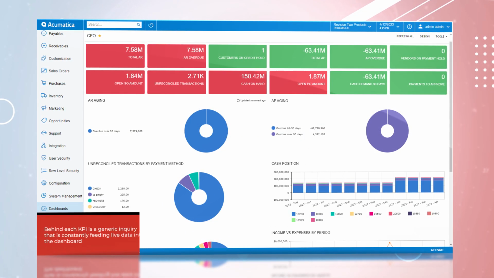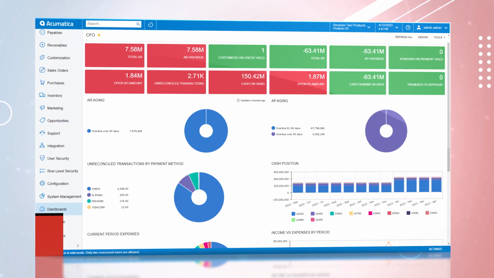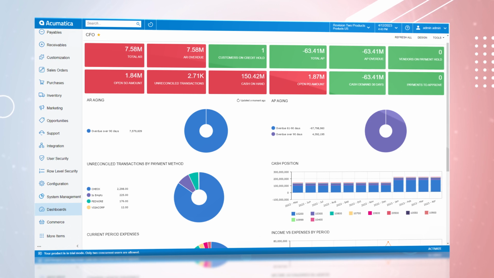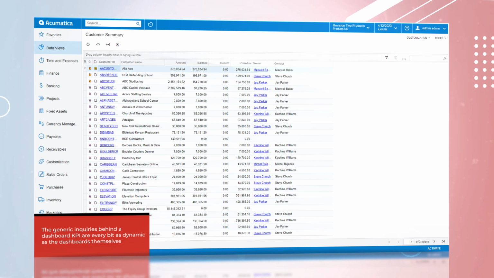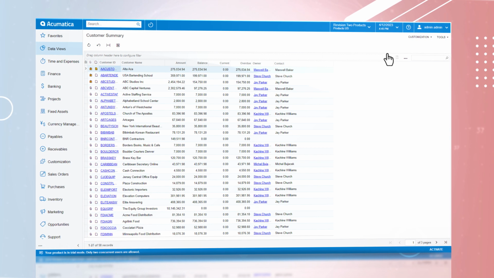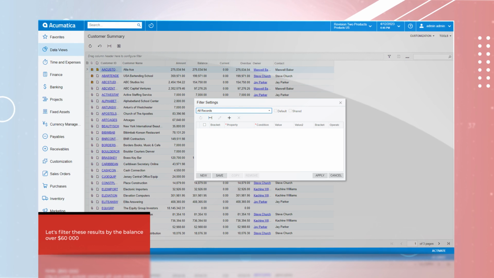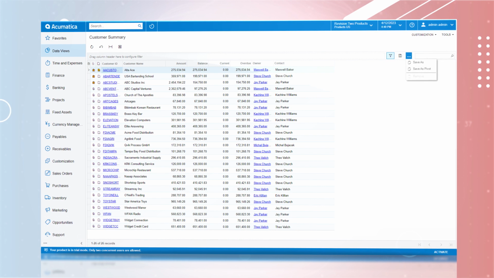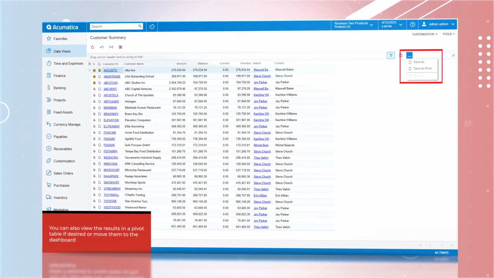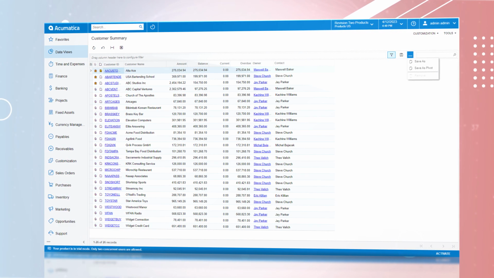Behind each KPI is a generic inquiry that is constantly feeding live data into the dashboard. Drilling down into the data requires a single click. The generic inquiries behind a dashboard KPI are every bit as dynamic as the dashboards themselves. You can further refine results by filtering and sorting, or view the results in a pivot table if desired. Any of these newly filtered inquiries or pivot tables can be added to a dashboard just as easily as their parent inquiry.